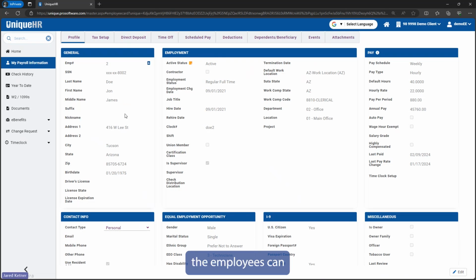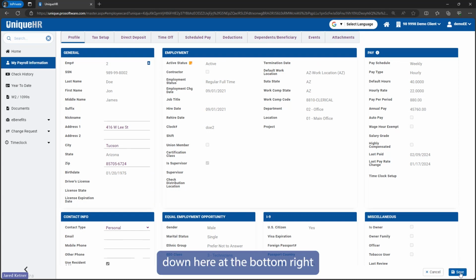So of course, the employees can see their own information here. They do have an edit button that they can click, but it is very limited in terms of what they can adjust here. They can adjust the address information, their nickname, and their contact info over here. If they do make any changes, they just want to make sure that they click the Save button down here at the bottom right.